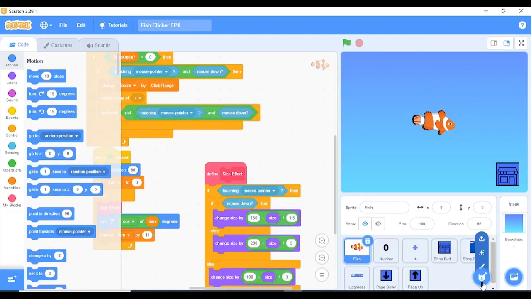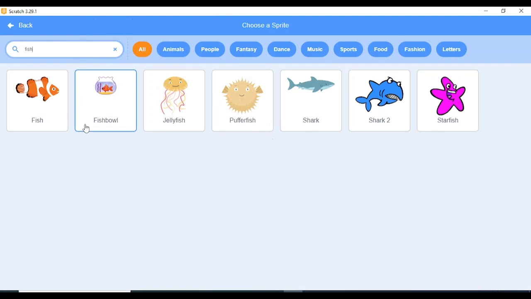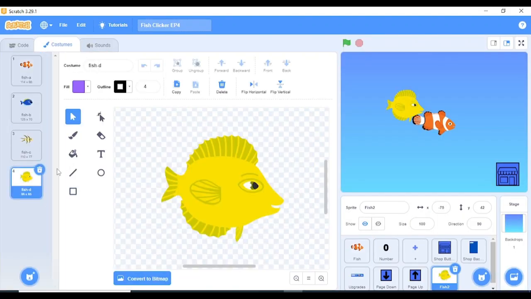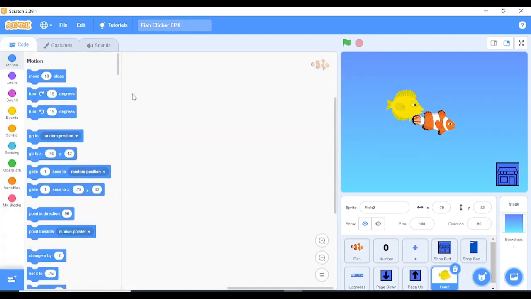So to start off, let's choose a sprite. You will get the golden fish by searching fish and clicking this. And then the fourth costume is the goldfish I was talking about, so delete the rest of the fish, and then name the sprite golden fish. Let's also set the size to 70 because that was too large.